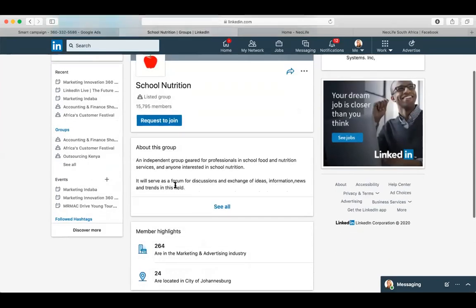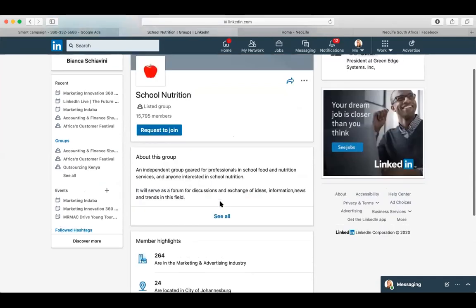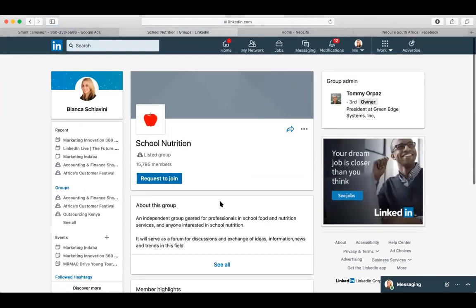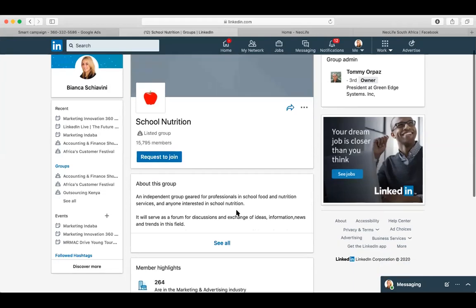So you're going to read up and see if it is really relevant to you. For me, I would only join groups that are based in your country. It doesn't have to be your city, but at least your country or where you have businesses. So if you're based in South Africa, but you have teams in East Africa, then you can definitely join ones in East Africa. But this one doesn't say.